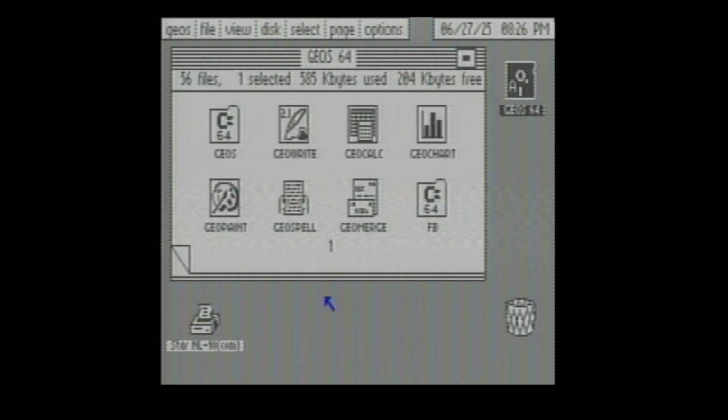So, in a nutshell, guys, that's GEOS. Obviously, you have your trash can here. This is where you would delete things. Like, say, if you want to delete something, I don't know, a project you're working on, a document you're working on, you just take it to the trash can, just like you do nowadays. So, with all that being said, guys, let's go ahead and check out some of the actual applications here.